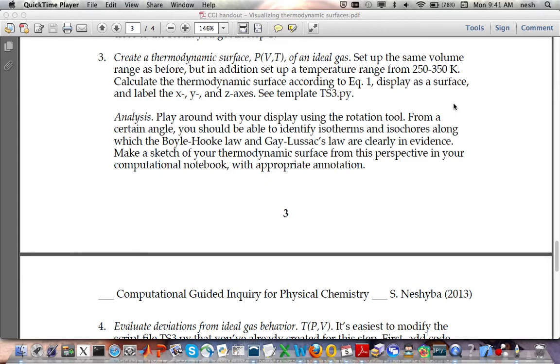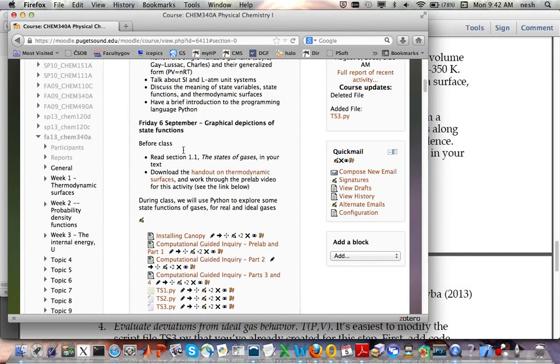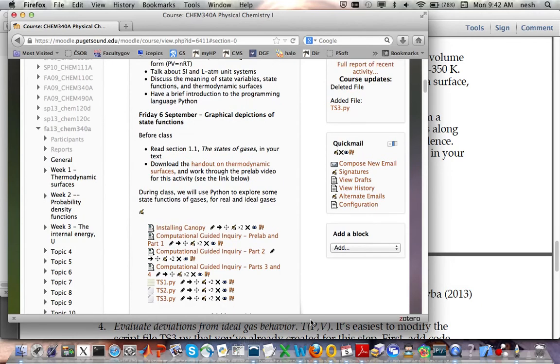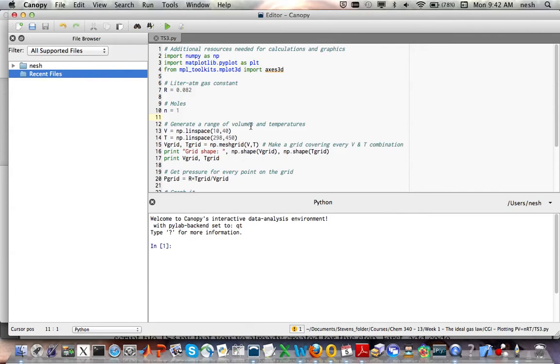So here's the idea: what we want to do is create this thermodynamic surface, pressure as a function of volume and temperature, over the same volume range that we did before, but now we also want to give it a range of temperatures. I've gone ahead and downloaded ts3.py from the website, and there it is. So let's go straight to Canopy, and here's TS3 that I just downloaded.